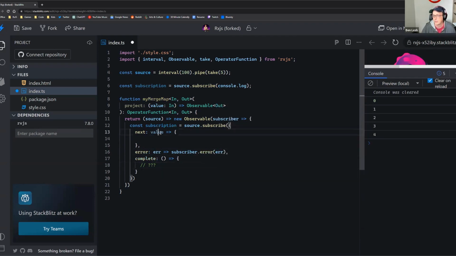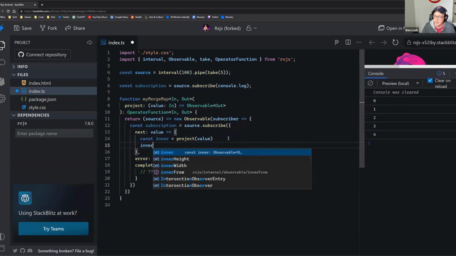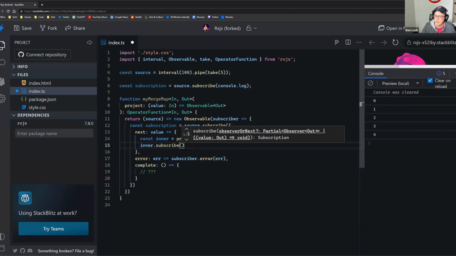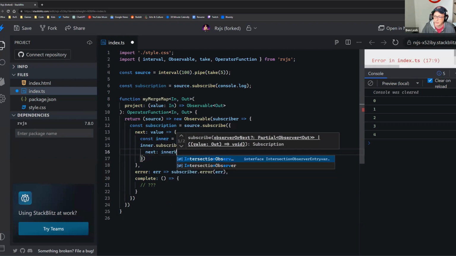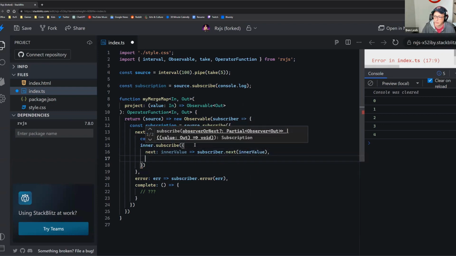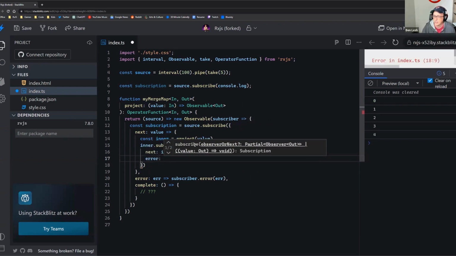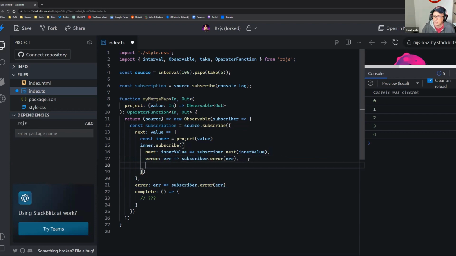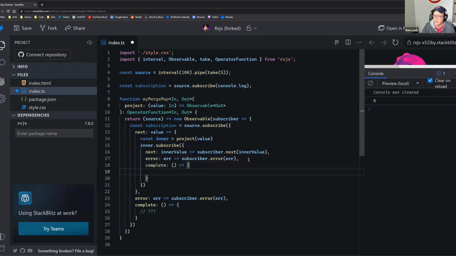All right. So whenever we want to call this projection function, let's do this the naive way first. Make our inner, say project value. So this is going to be an observable. And right here, we're going to say inner subscribe. When we get a value from that, this is our inner value. We want to next that out. If we get an error here, we should probably terminate everything. So we're just going to do the same thing as what we did here. It's fine. And then if we complete, this is different also, right?